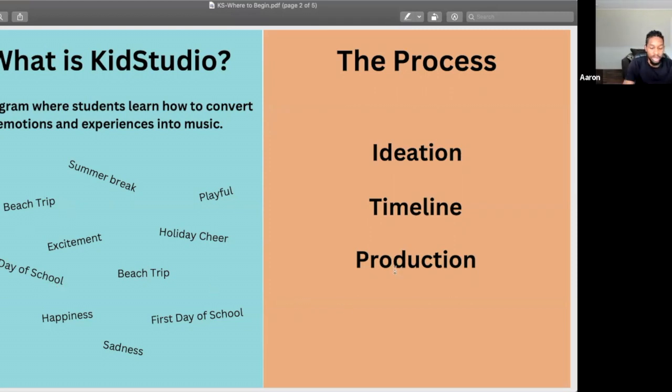And then your process, I break it down into 3 simple steps. So we have your ideation or the planning/brainstorming period. Then you have your timeline, how long is this going to take? And then finally, your execution or your production.